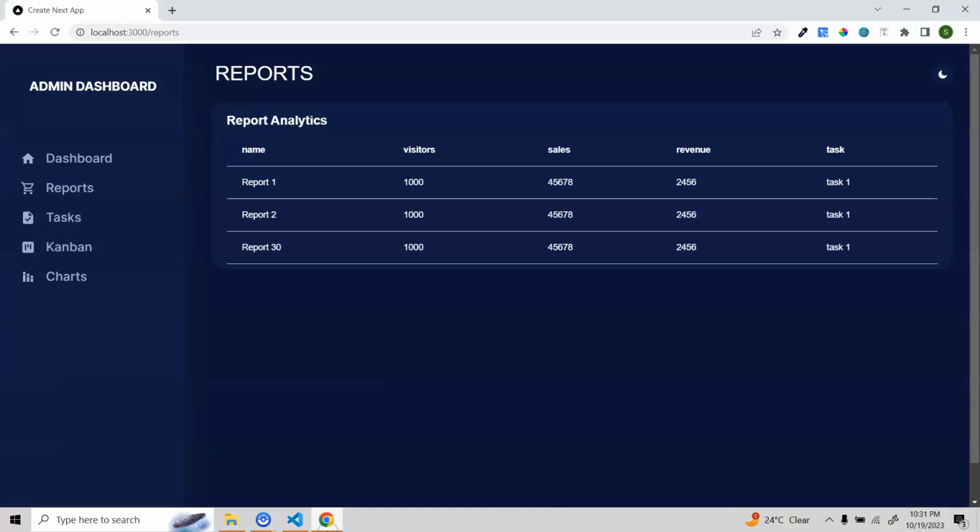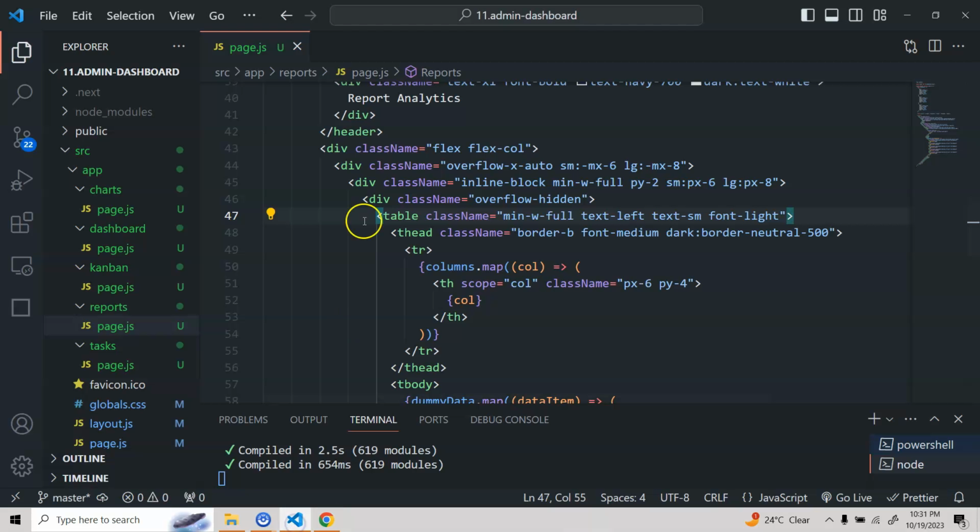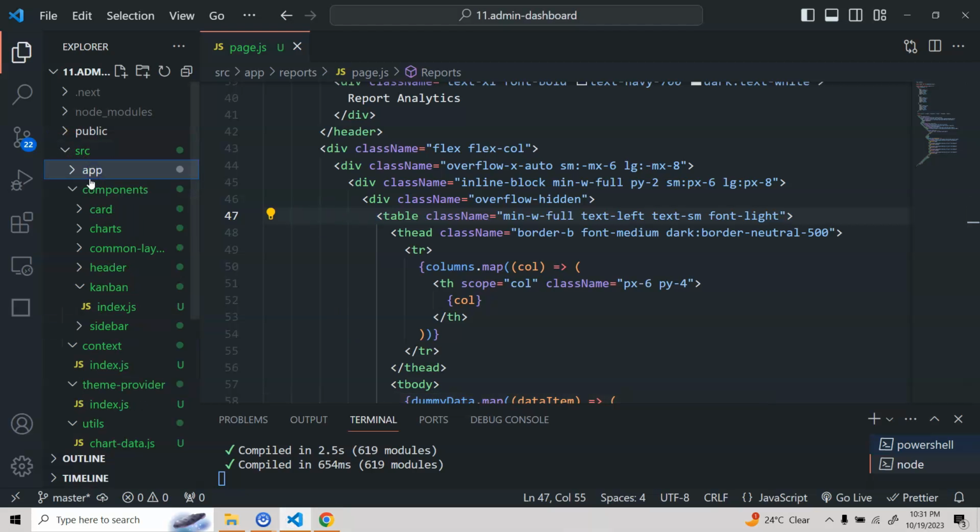Let's see. Okay, so now we're having name, visitors, sales, revenue and task. So we'll be having one button here. On click of that we are going to open a material dialog. There we will be having a form, and then we'll be creating our report. So let's start creating the model first. So we'll go to components and create another one.